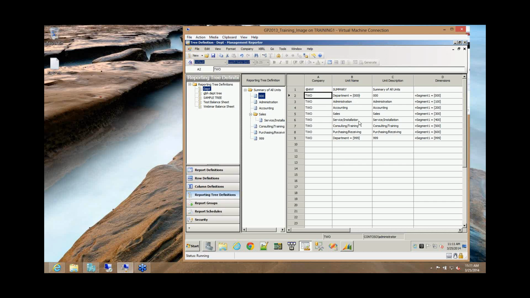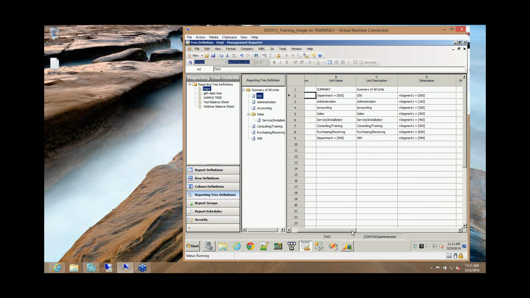then the unit name is what is pulled directly from the segment description in GP. However, it's not always the nicest looking, and so the unit description is what you can manually type in, and that is usually tidier, and that's what actually shows up on the report. When you generate it, it'll show you that that's the labeling that's used. And then, of course, as everything is, it's all linked back to a segment ID.